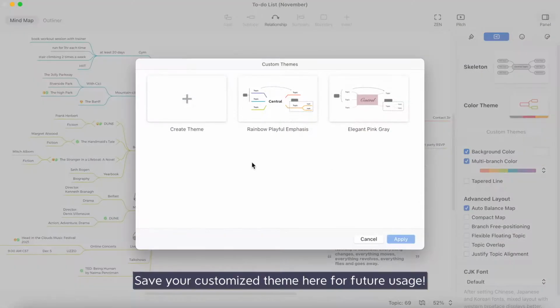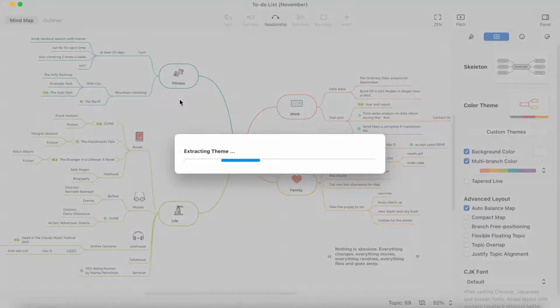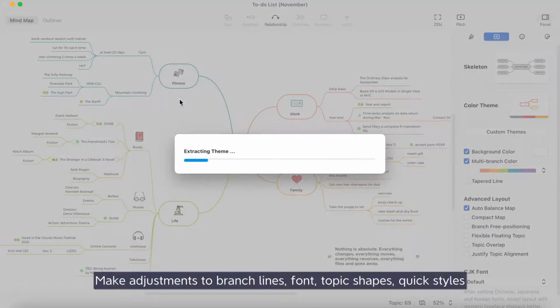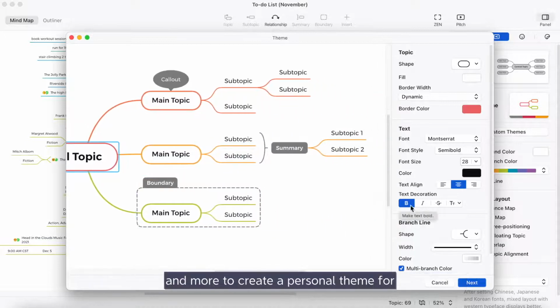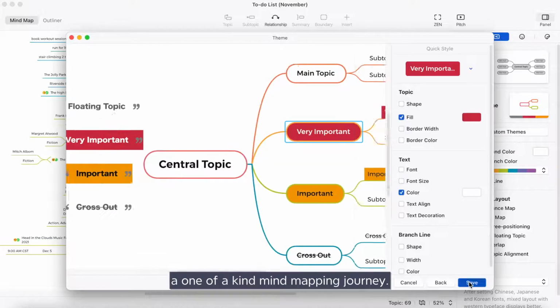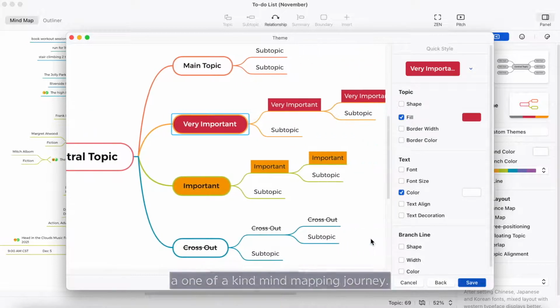Save your customized theme here for future usage. Make adjustments to branch lines, font, topic shapes, quick styles, and more to create a personal theme for a one-of-a-kind mind mapping journey.